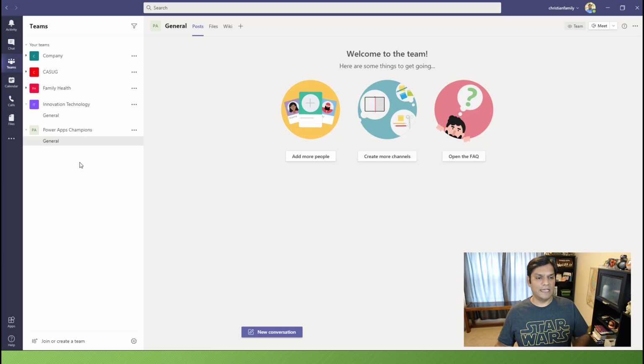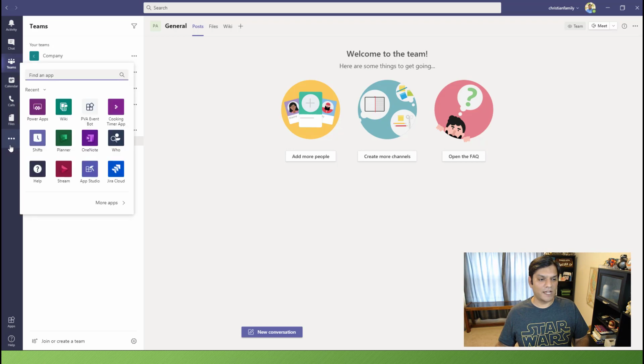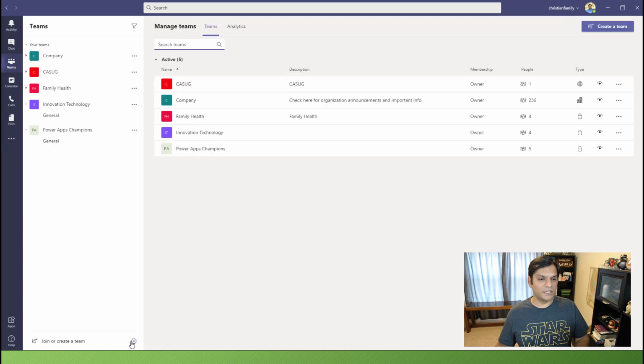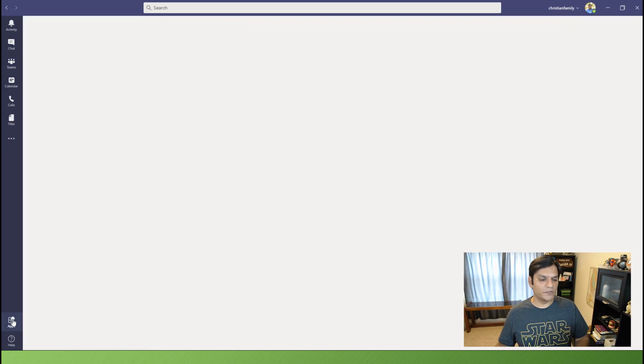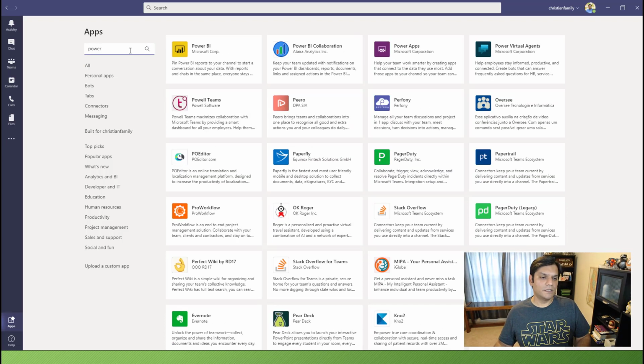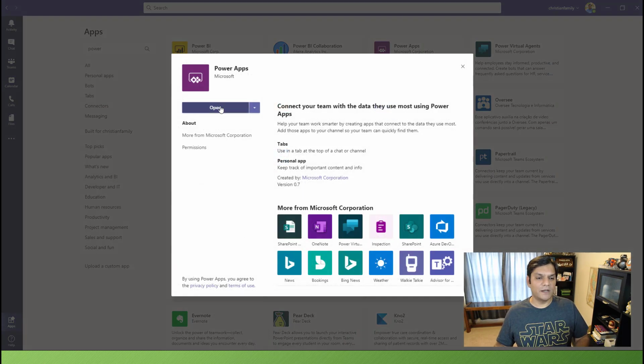Okay. Next, I'm going to come over here in the team. Right here, I'm going to click on these ellipses for adding more apps. I'm going to click on Power Apps. Now, if you don't already have that, you come into the settings, go to the apps, and search for Power Apps. It's right over here. Click on Power Apps, and this is the process where you'll actually add that app into your tenant.